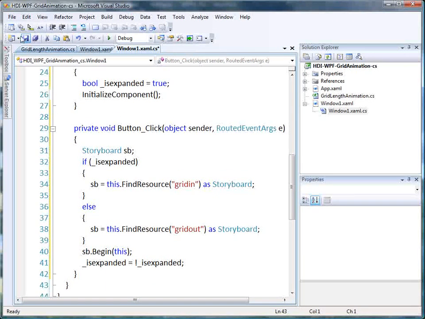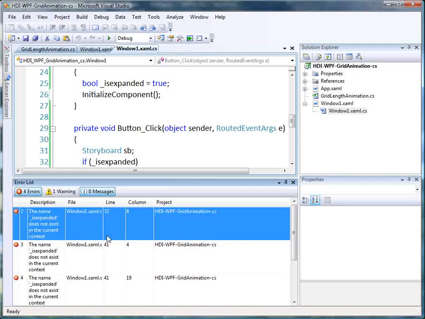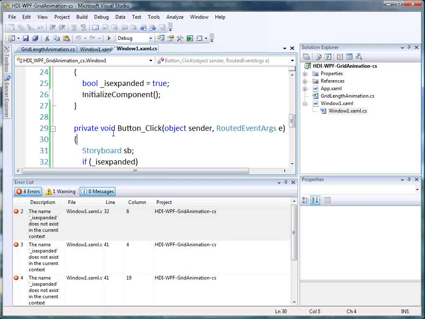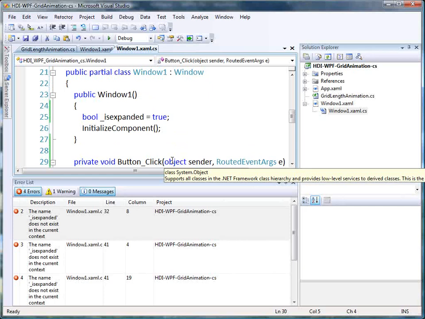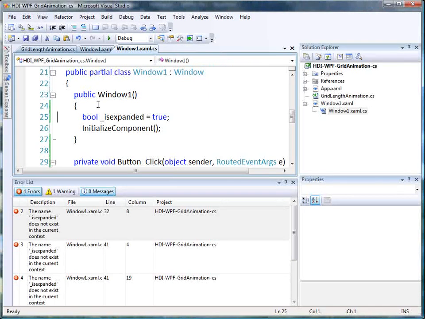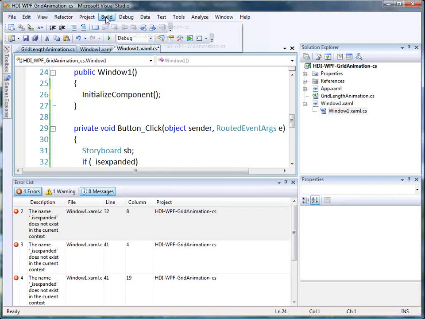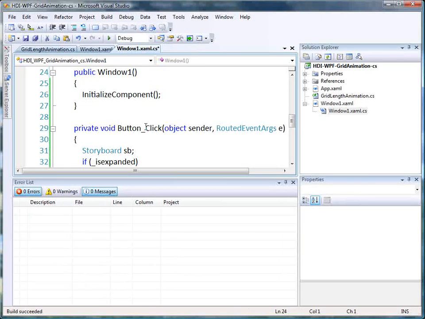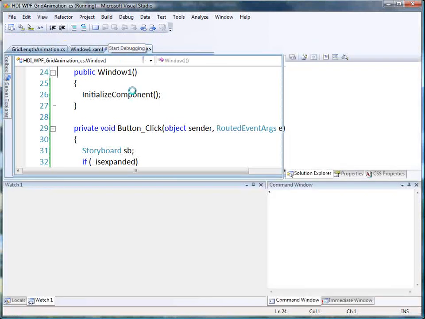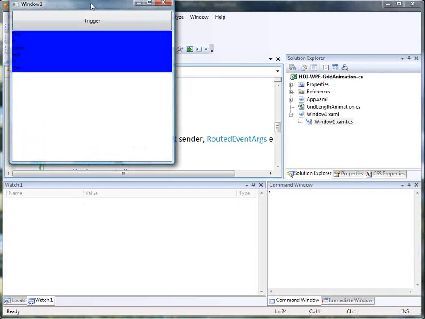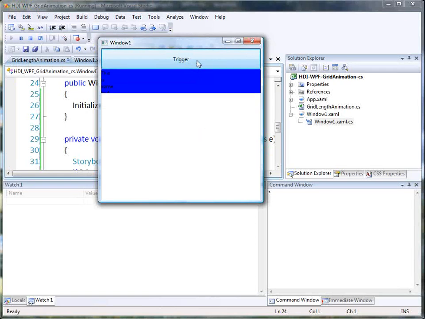Okay, let's build that. And build started. Oh, I missed something. I guess it would help if I made my global variable global instead of in the actual instantiator. Alright, so let's build. And build started, build succeeded. Let's run this. Pop up our application. If we hit the button, we get our grid length animation going in, going out.